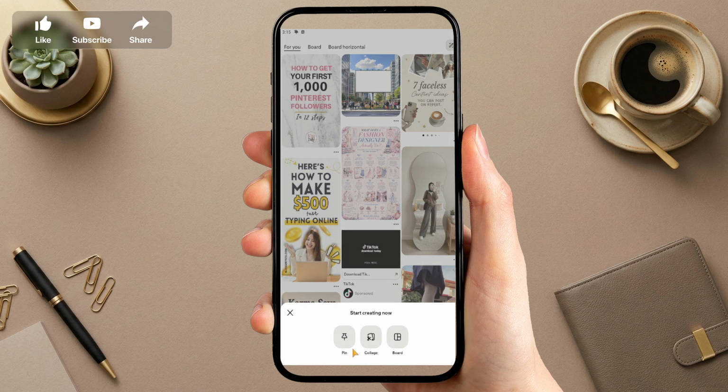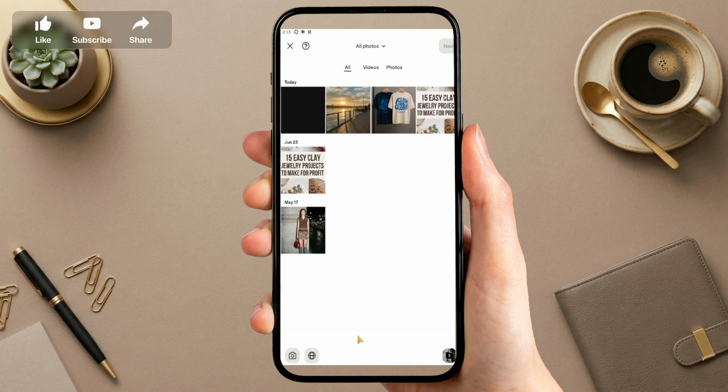Now choose your image or video. You can select from your camera roll or record on the spot. For best results, use a vertical image with a 2:3 aspect ratio. Think 1000 by 1500 pixels, and keep any text large and centered so it's readable on small screens. If you're using video, aim for clear lighting, distinct visuals in the first few seconds, and short captions that explain what viewers are seeing. When your media looks good, tap Next.